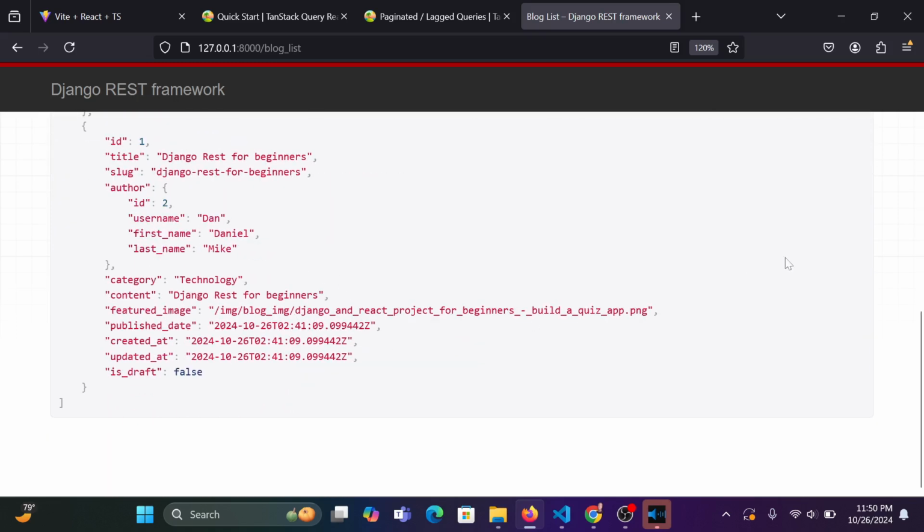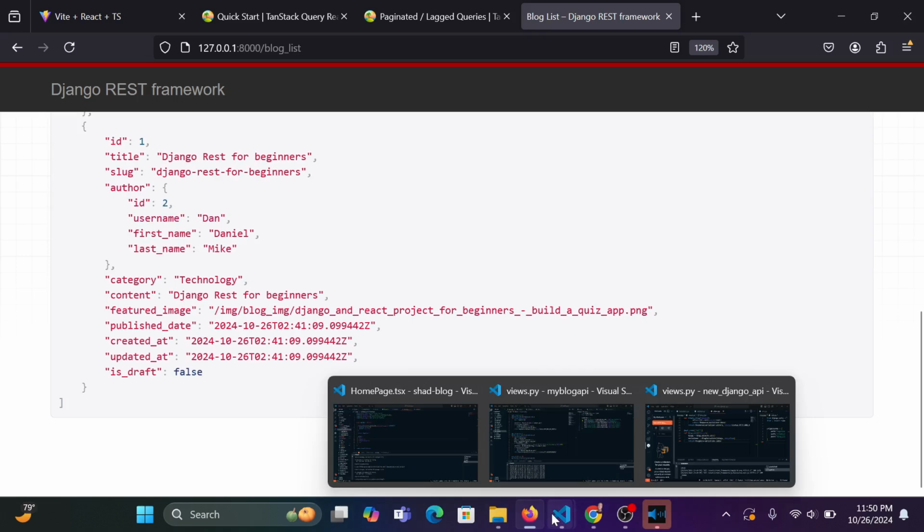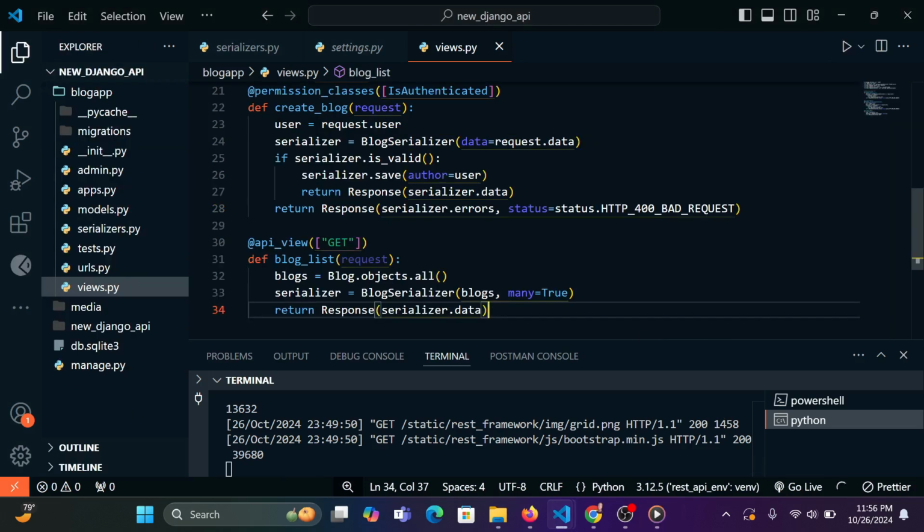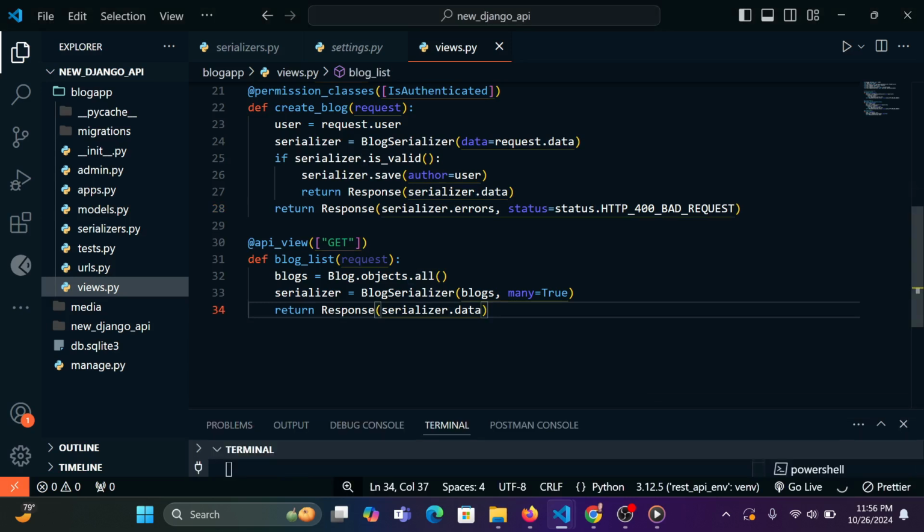So right now we are done with listing out the blogs. So what's next? Let's work next on updating a particular blog. We're going to work on that next. Okay, so guys, time for us to work on updating a specific blog. This is how it works. Before you can update a blog, you must be logged in. And an author can only update his own blog. You can't update someone else's blog. You can only update the blog you wrote by yourself, right?